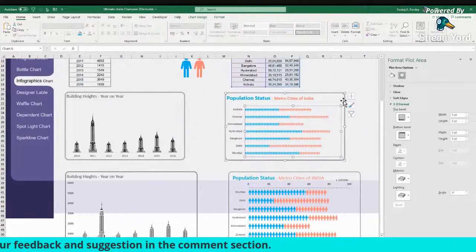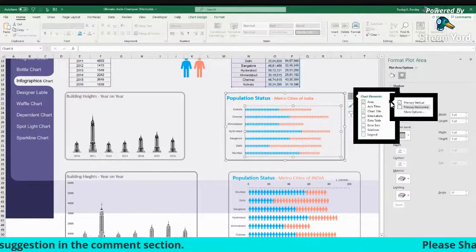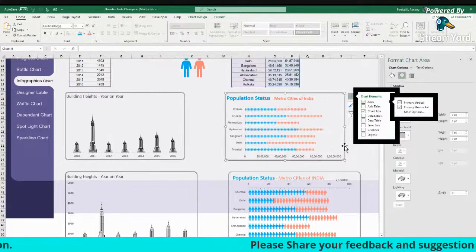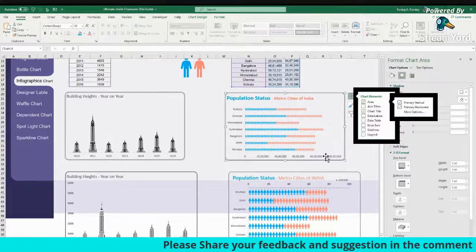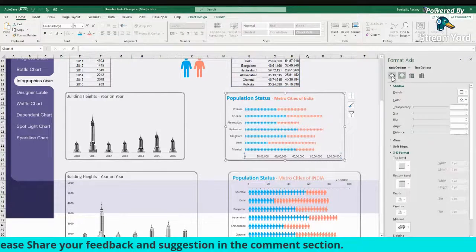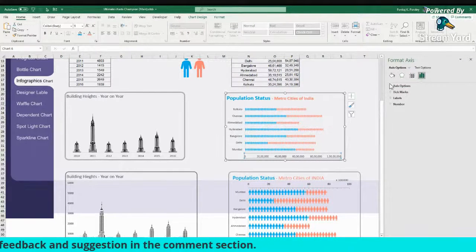Simply, you can go ahead and have the axis if you want. You can have the primary axis also, and in this X, I'm going to select the axis, go to plus minus, select the axis, and go to the axis options.